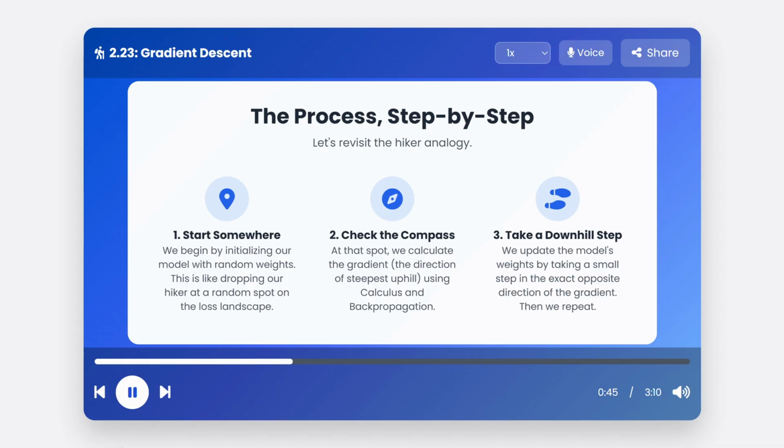Step 1. We start with a random model, which is like dropping our hiker on a random point on the loss landscape. Step 2. At that exact spot, we use calculus and backpropagation to calculate the gradient, our compass that points uphill. Step 3. We update all the weights in our model by taking one small step in the exact opposite, downhill direction. Then we repeat this loop millions of times.